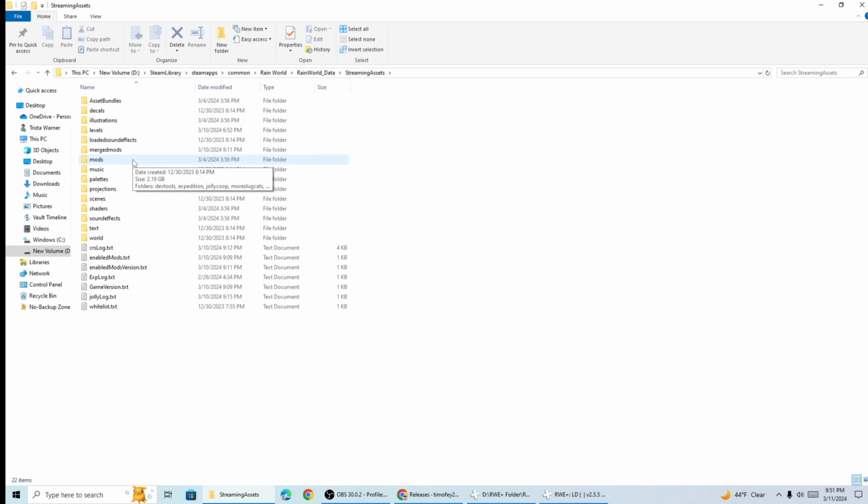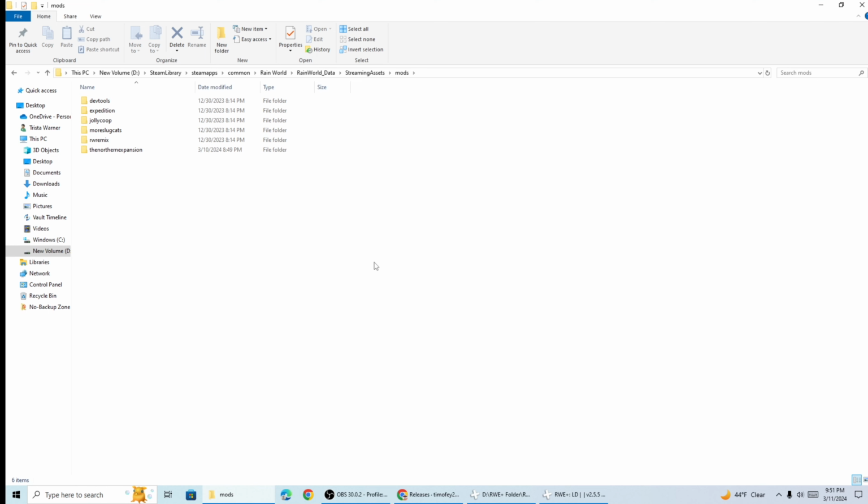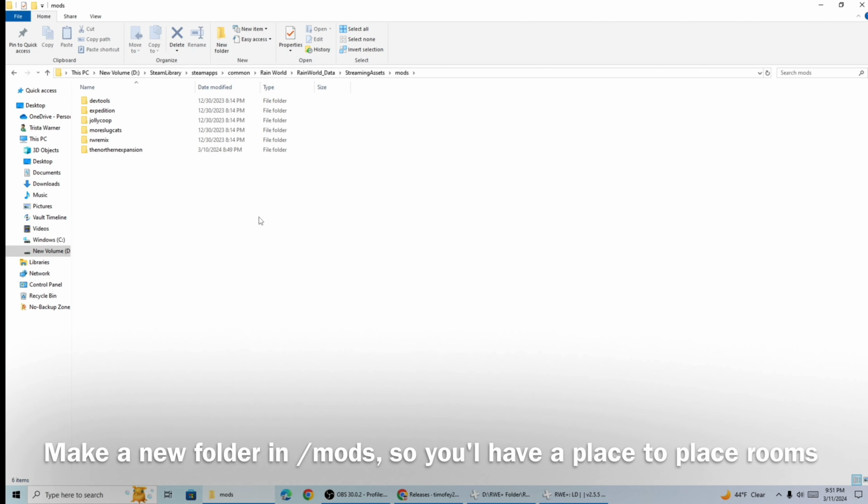This is where you're gonna place your levels eventually. So all you need to do is make a folder here with the name of your mod, which is the Northern Expansion in my case. So I just made a new folder.